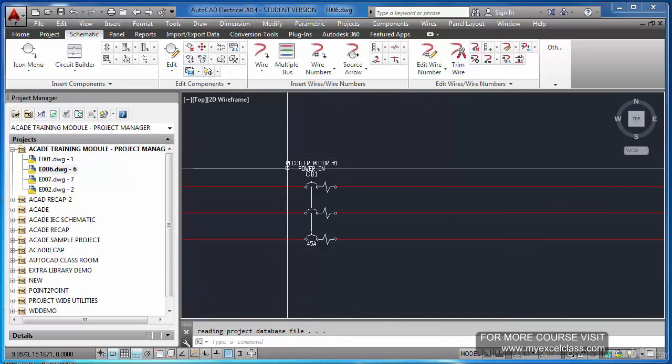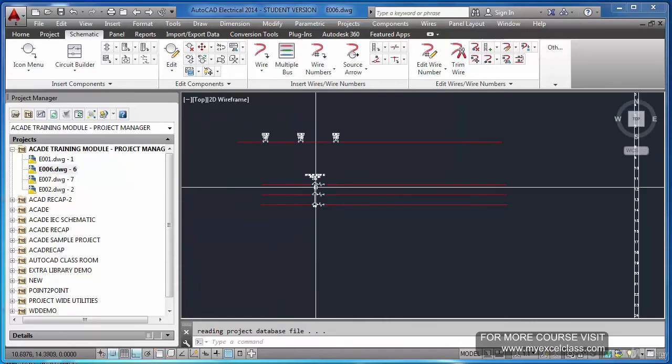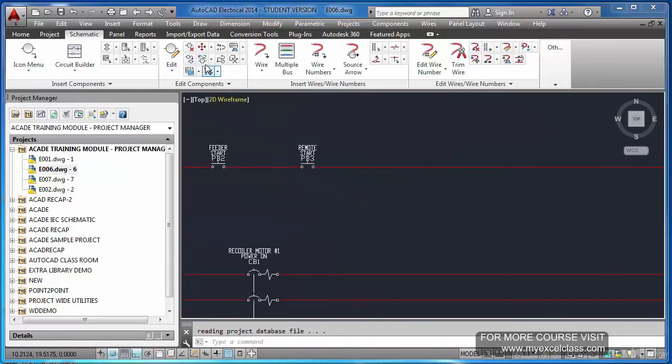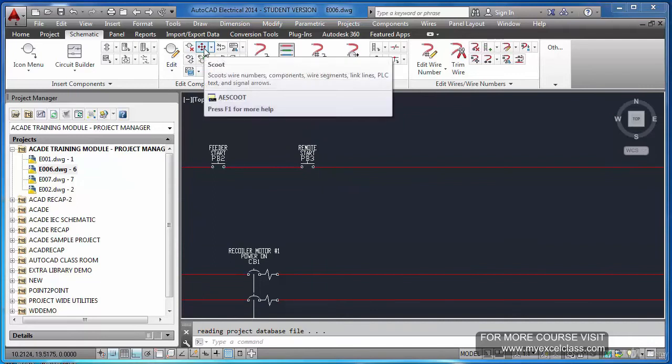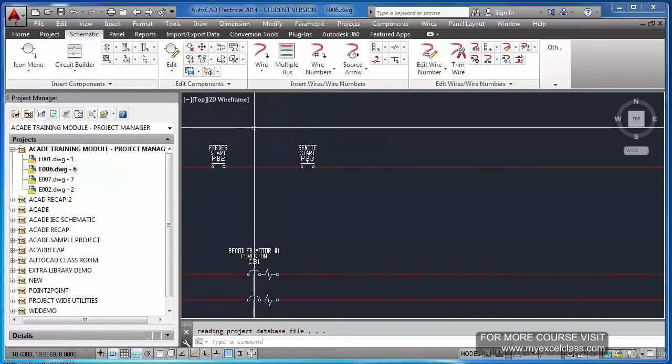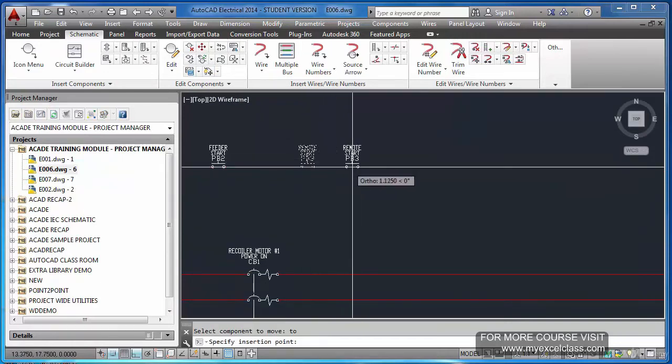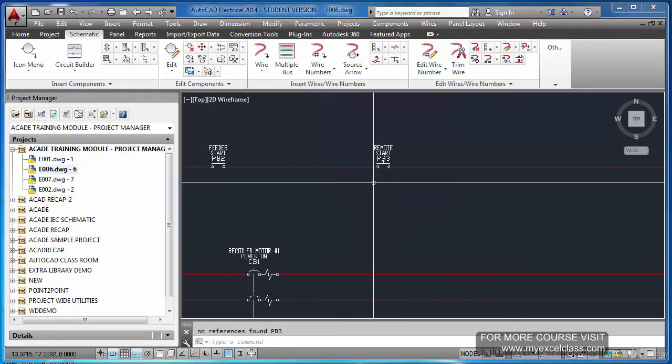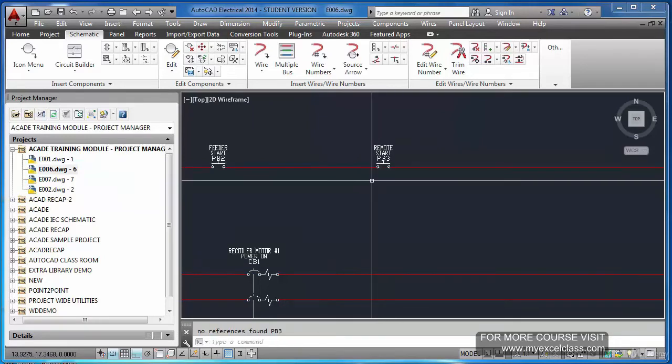Now if I want to move the component a little bit here and there, how can we do this? See, this is Qt and you can move the component. If I type AE move, AutoCAD Electrical move, it will ask you to select the component to move. You can move like this. Don't use the symbol move command.